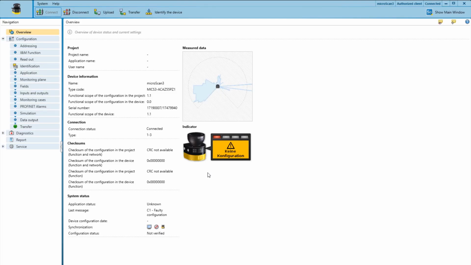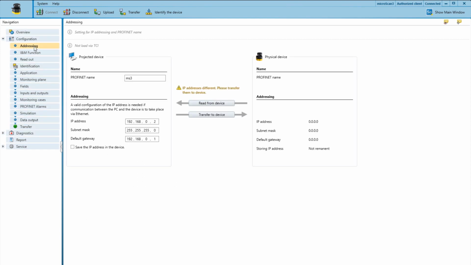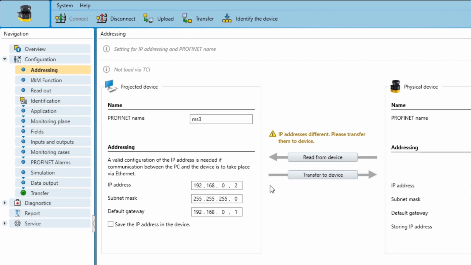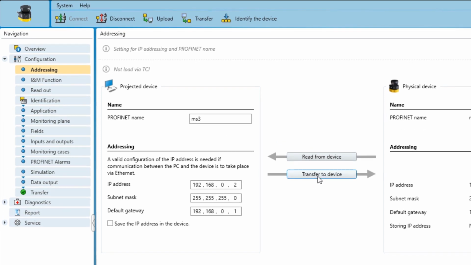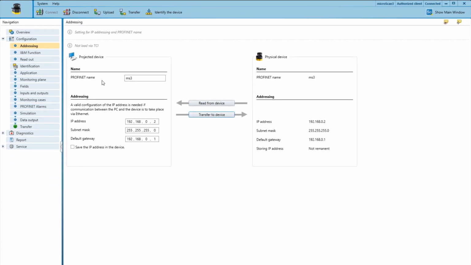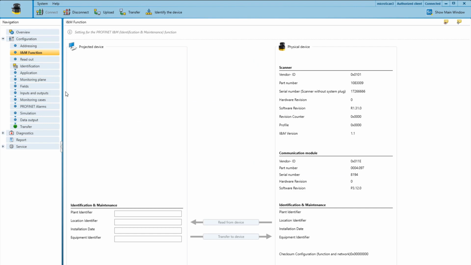Now, let's start the configuration. We will now define the individual parameters step by step. After starting the Safety Designer and connecting to the scanner, the first step is addressing. Here you define the IP settings and the Profinet name of the device. Of course, you can also do this via Pronita or similar tools. The next screen enables you to define the I&M data.